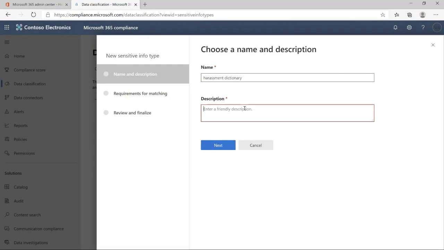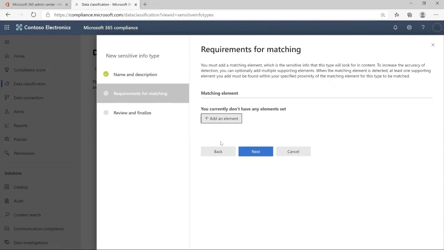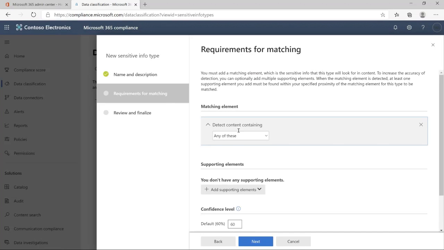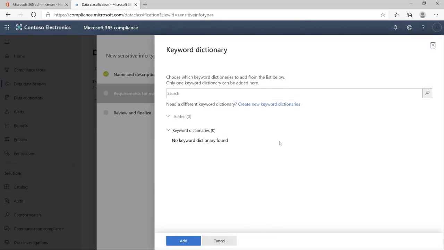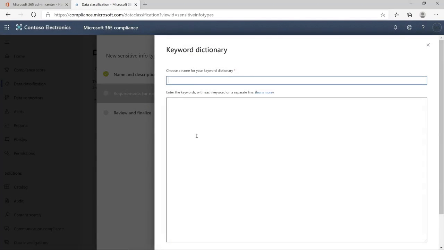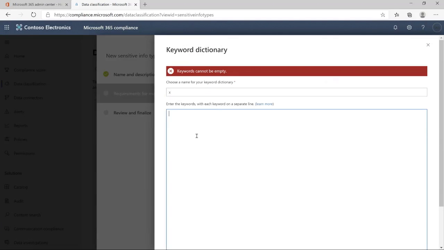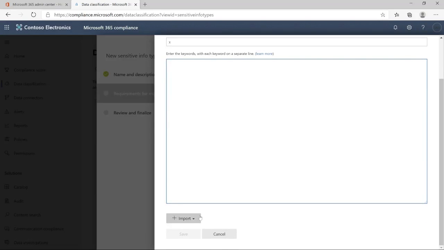Oh, I have to put the description. And then in this case, we would use this dictionary of large keywords, add the dictionary. I don't have one, so I need to create one. And then it's just a matter of either uploading an Excel sheet that contains all of the terms, or you can just paste them as a list. Most of the time it's in a CSV file.